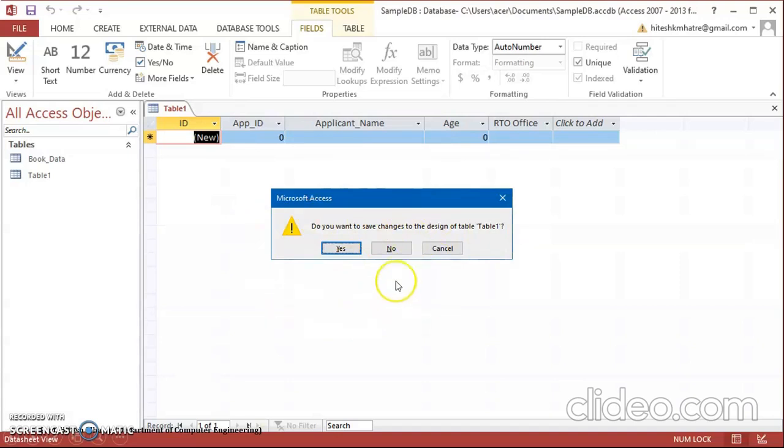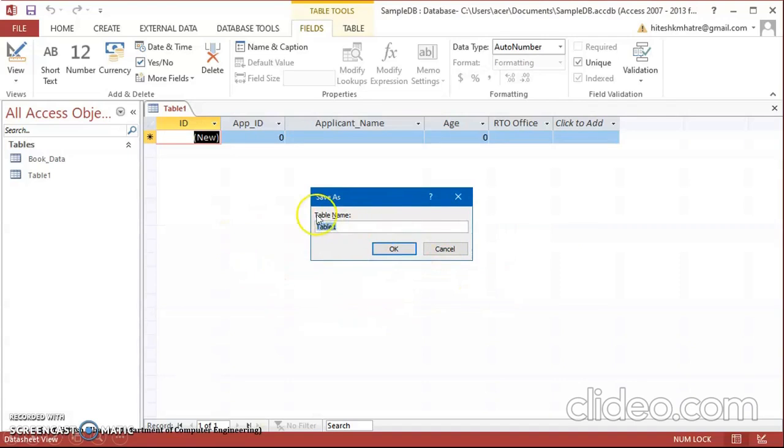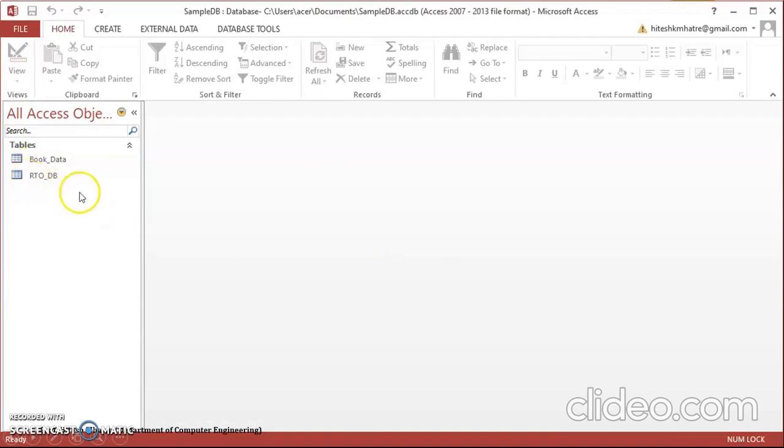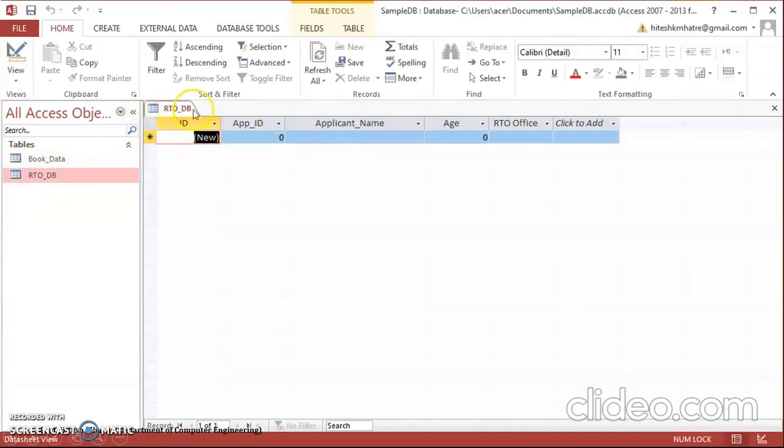it will ask me whether I want to save the changes for Table 1. Yes. Now this will allow me to give the name to this table. By default it is Table 1. So I am changing it to RTO database. I will click on OK. So you can see here the RTO database table is created. Just double click here. So you can see here the name RTO database.